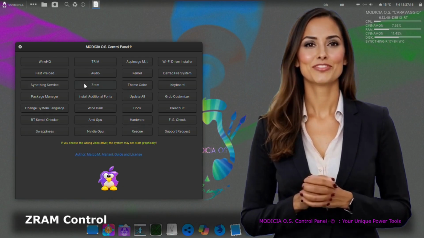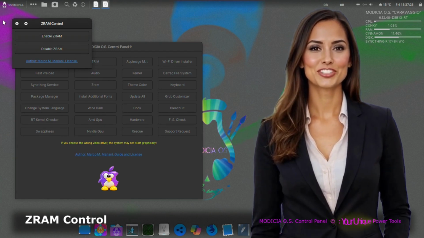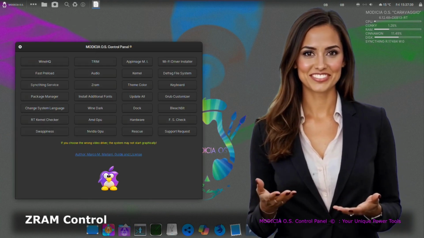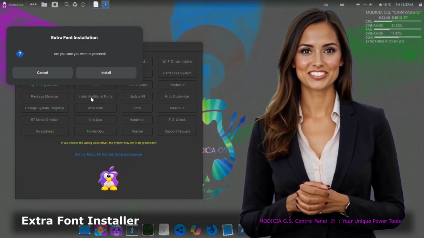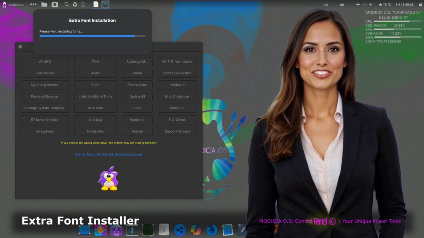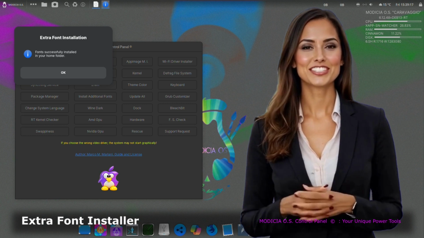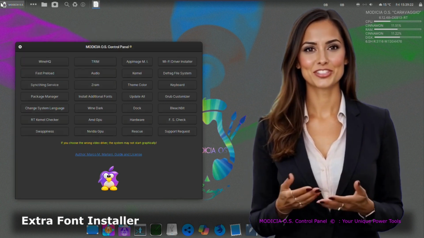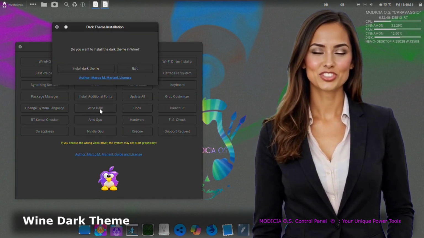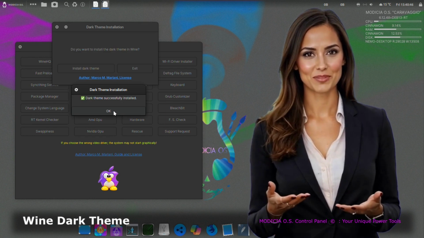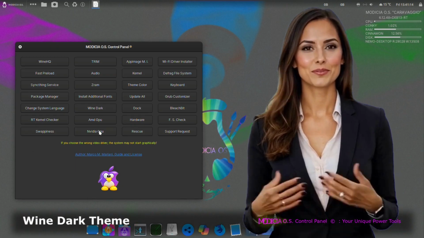ZRAM Control is a graphical utility that lets you enable or disable ZRAM compression for improved memory efficiency. Ideal for systems with limited RAM. Extra Font Installer is a graphical utility that installs over 2,500 additional fonts for MODICIA O.S. Enhances creative flexibility across design, publishing, and multimedia applications. WineDark Theme is a graphical utility that applies a dark visual theme to wine applications using a registry patch, ideal for consistent UI appearance and eye comfort.